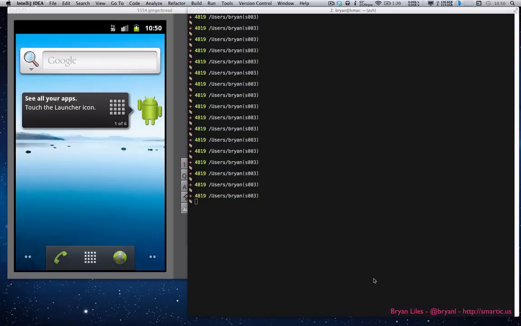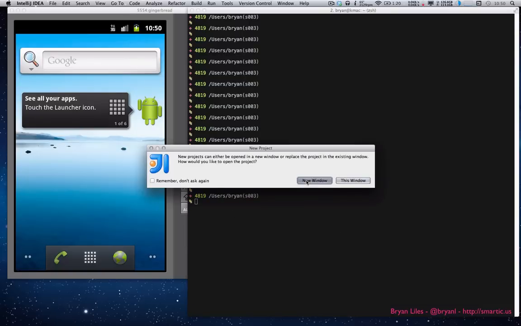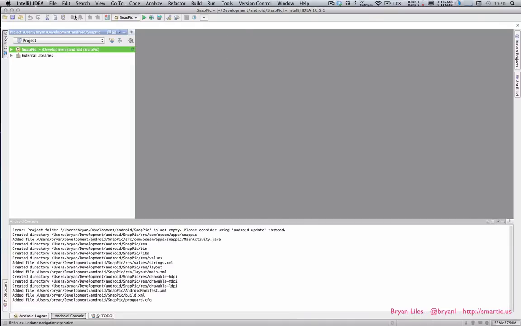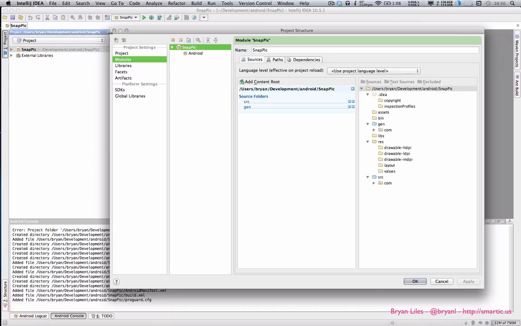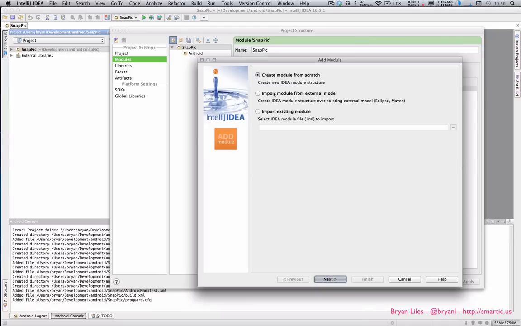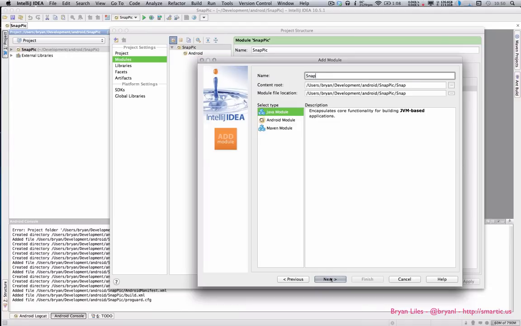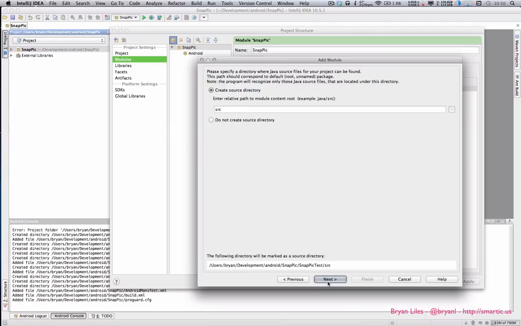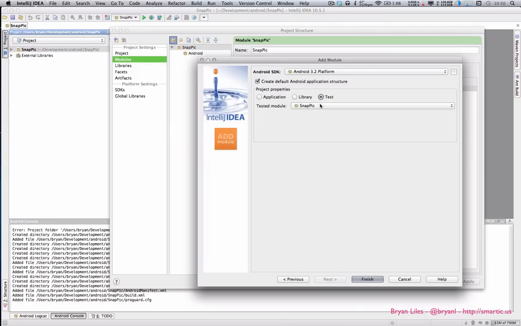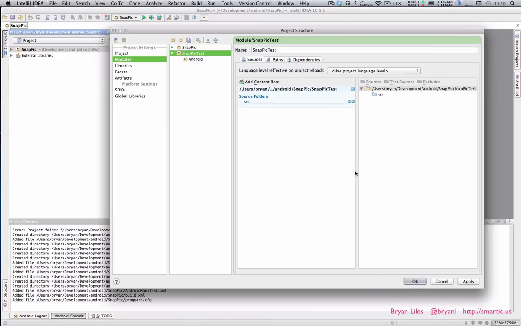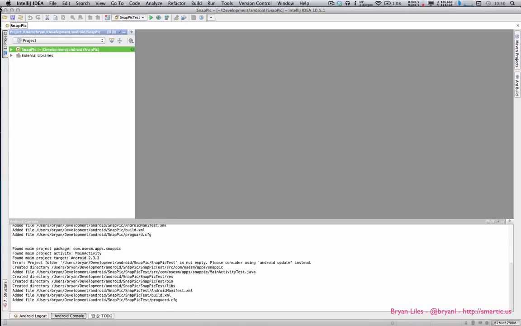So we'll have a main activity for our project, and we'll create our new project. And since we are test driving our project, what we're going to want to do here is add a new module, and we're going to call it SnapPic Test, and it'll be an Android module, and it'll be testing our SnapPic. Alrighty. So now what we have here are SnapPic and our SnapPic test module.